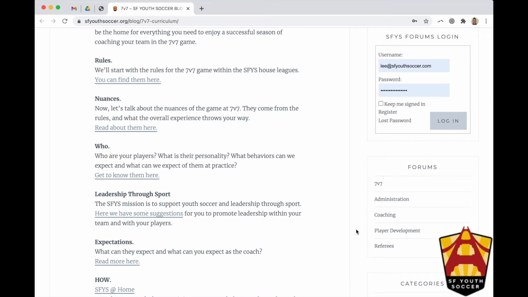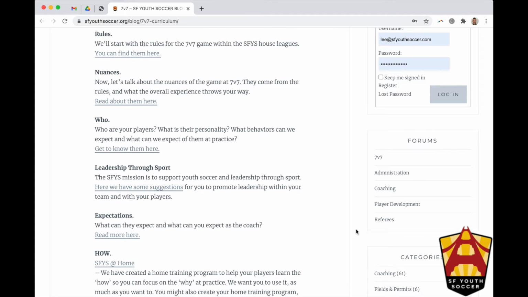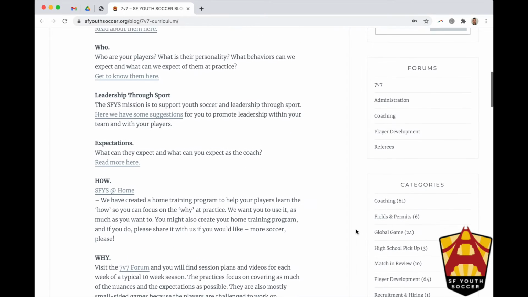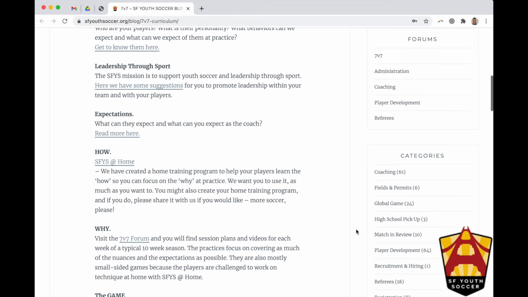We explore who your players are so you can begin to understand who the players are that you coach. If you are coaching your own child, there's a very good chance that you're coaching your own child, so bear that in mind. We have leadership through sport, which is a huge mission of San Francisco Youth Soccer, and we really want you to explore how you can promote leadership within your own team, the expectations of you as a coach and the expectations of your players.